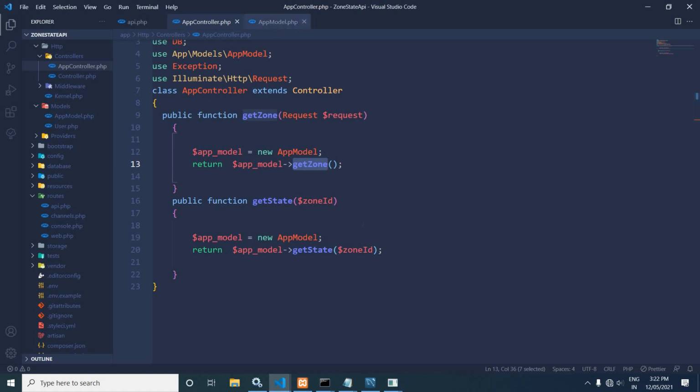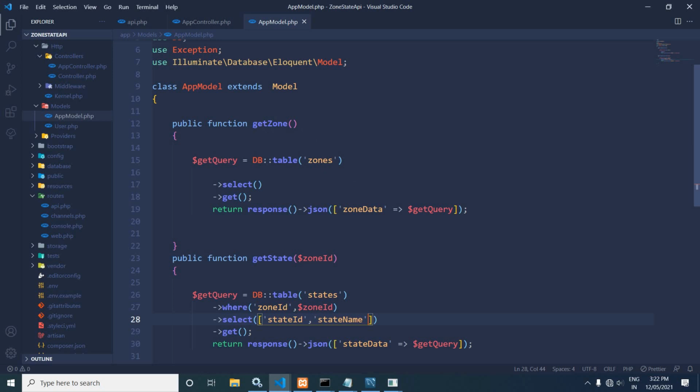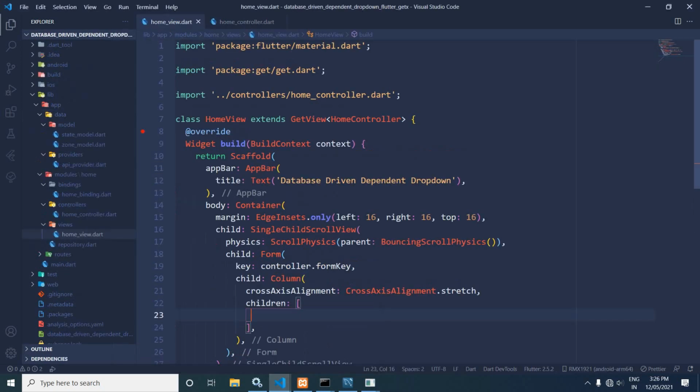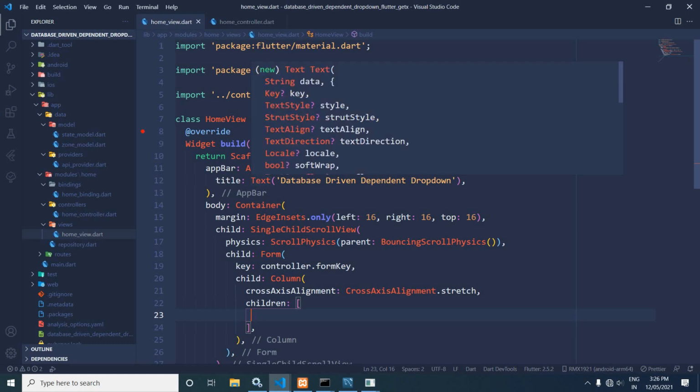Now here you can see this is the app model which I have created, where I have created this get zone function which is retrieving the data from the zones table, and I have created this get state function which is retrieving the data from the state table based on the zone ID. And I have created this Flutter project by using the get CLI tool.